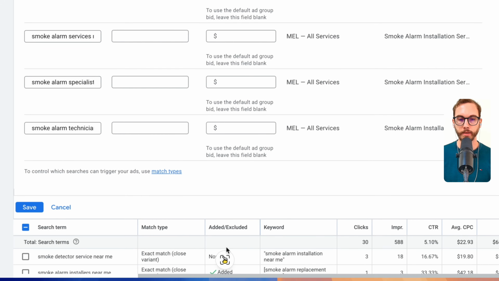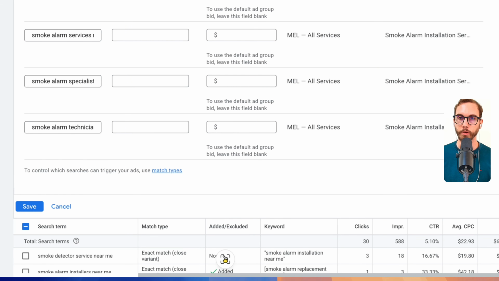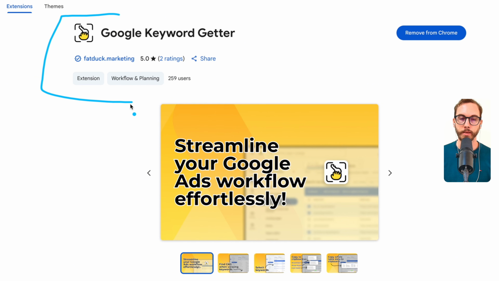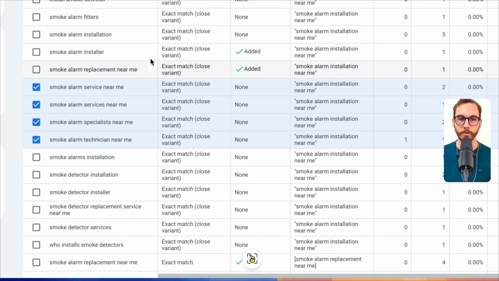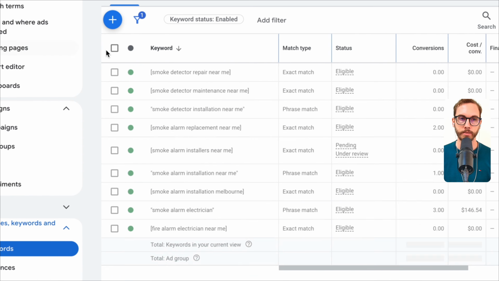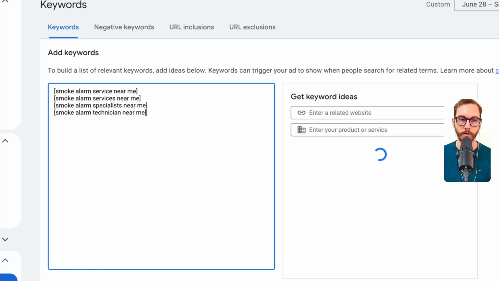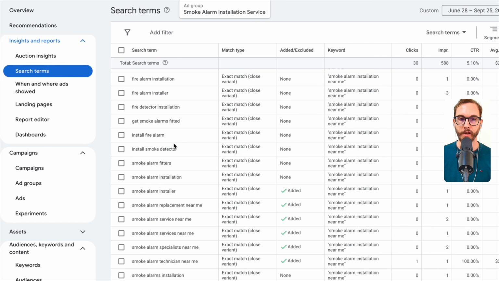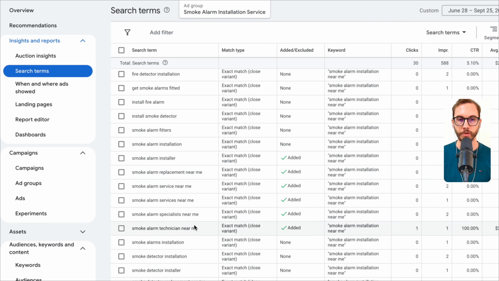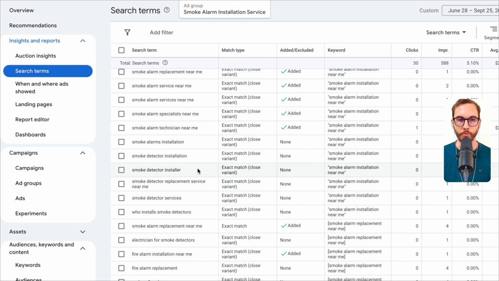Now, if you don't have this already, there's this extension called Google Keyword Getter. If you see this on the extension store, I use this personally. If I just highlight all these, hover over to the extension, click exact match, go into my search keywords like so, click the plus button, and paste them in, they automatically get pasted in. So I go back to the search terms report now and they will be added, as you can see here, which is really cool. That speeds up the process a little bit.